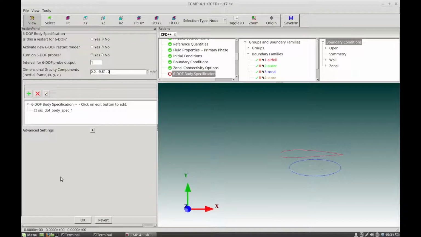So these are some general Six-DOF settings. And now we want to define settings that are specific to our Six-DOF body. You'll see the Six-DOF body specification tree down here. It's possible to define multiple Six-DOF bodies that can all be moving separately from one another, that have their own body properties and so on. Or it's also possible to define, for instance, an assembly of cell groups that move together as one Six-DOF body. Both of those types of things are possible. This case is much simpler. We have one cell group that pertains to our store, and we have only one Six-DOF body.